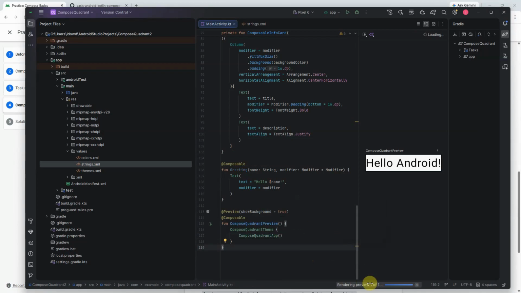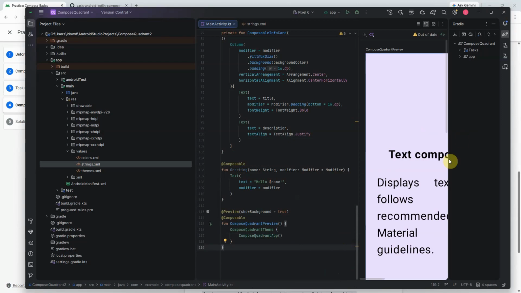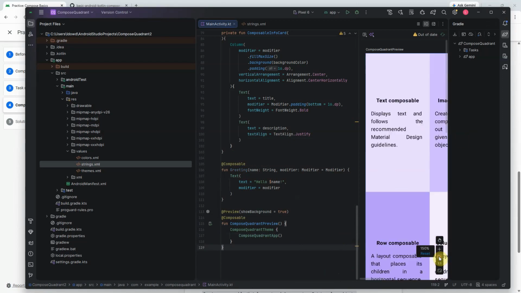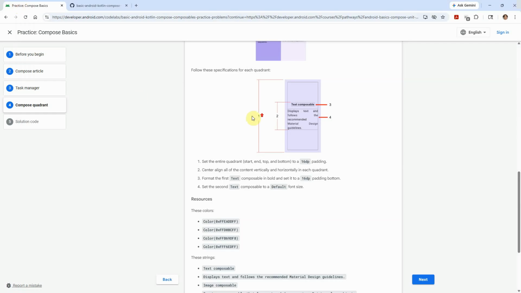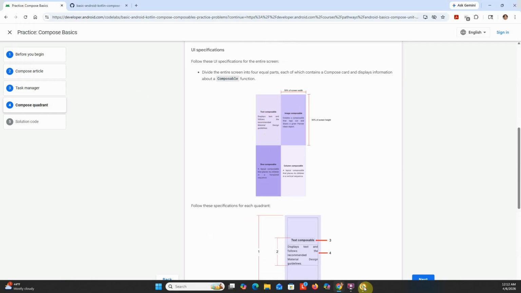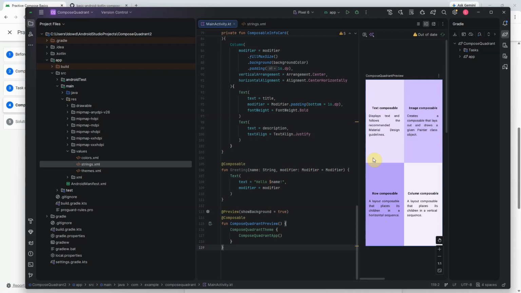Okay, it's rendering a preview, so we'll give it time to do that. It's kind of big, so we're going to resize it, and boom, there we've got everything. This is the way we wanted it to look. Comparing it to the design here, we've built the quadrant. And again, you can run this in the emulator so that you can actually see it in your Android emulator.